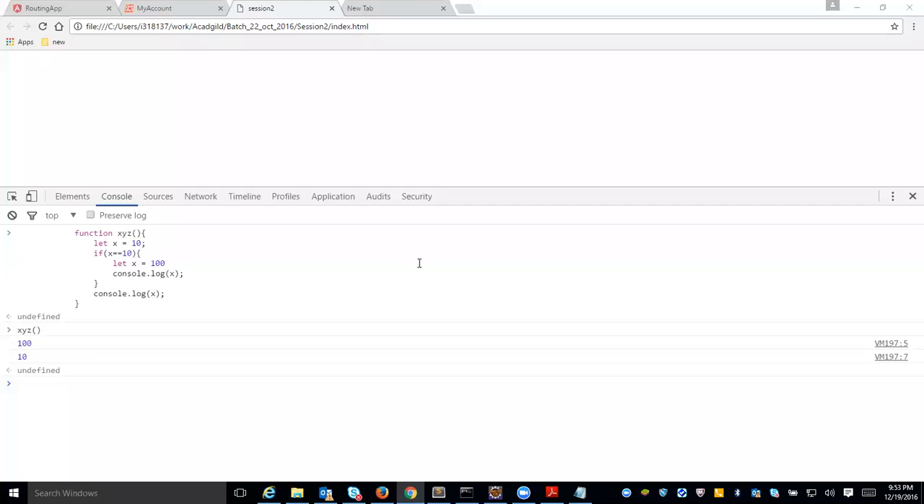So Janya is asking, all the let variables will have the block scope? No, it depends where you have declared the variable. Here we have declared the variable inside a block, so that means it has a block scope. The outside one, which is inside the function, has the function scope.